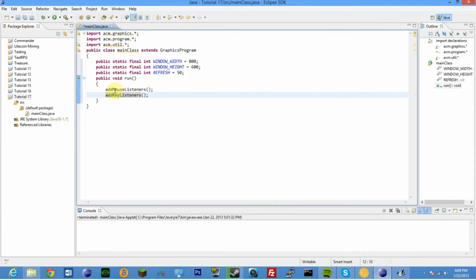Gosh. Add mouse listeners and add key listeners tells the program, hey, tell me whenever they either move or click the mouse or whenever they press or release a key. So we'll be talking about that and how to use those. We probably won't be using mouse listeners today, probably just key listeners, keep it simple. And we'll have some kind of switch statement for handling those.